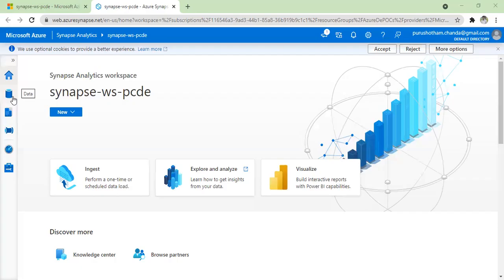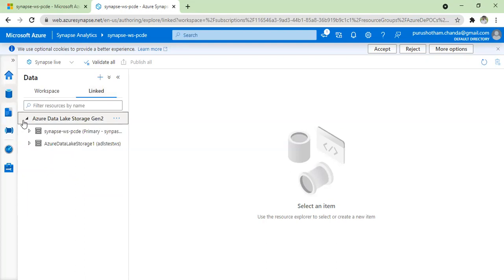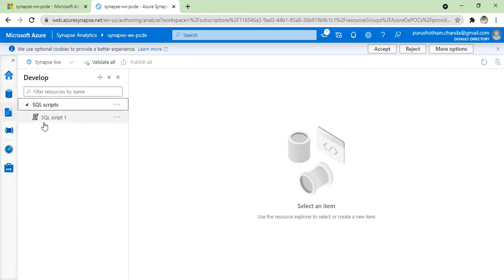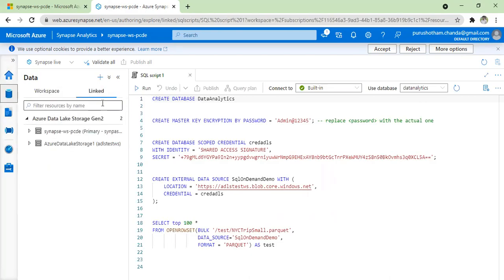Now, whatever storage location I showed you, those are the ones which are directly linked into the ADLS storage account, and from there you just pick up the data. Right now, let me show you something which is very important. So this is Synapse.